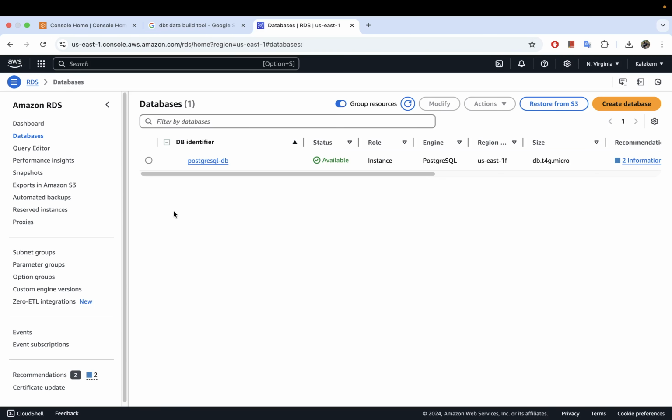And once we have our connections established, I will also be showing you how you can use DBT to transform your PostgreSQL data and write the transformed data back to the Postgres database. Okay, so let's get to it.